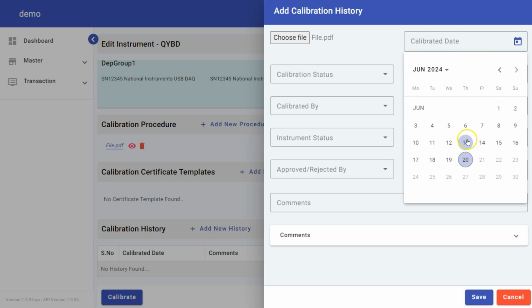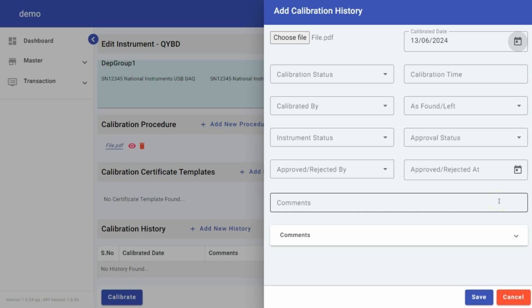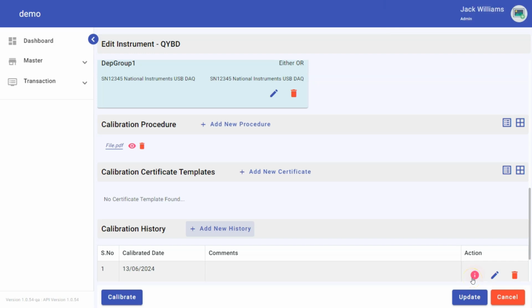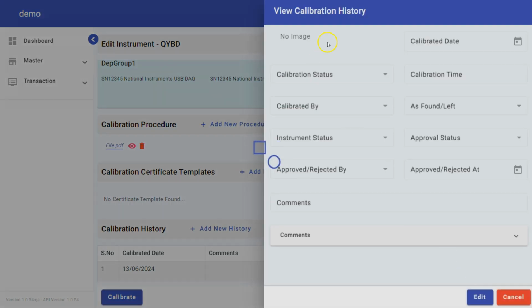When it was calibrated, say 13th of June, and any other field, whether it is as found, whether it was passed or failed result, or who approved it, any comments, and finally save it. To get it saved in the calibration history and it shows up the date it was calibrated, you can go to the I information detail to get to see that file.